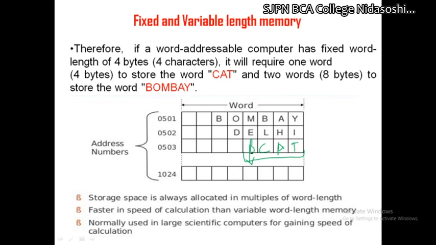Suppose the computer has 8 byte word length memory, which can store up to 8 bytes, that means up to 8 characters. Here they give one word, Bombay. How many characters does it contain? Only 6. We are storing Bombay, 6 characters, in one location of an 8 byte fixed word length computer, but the remaining 2 are unused. This is the drawback of fixed word length memory.